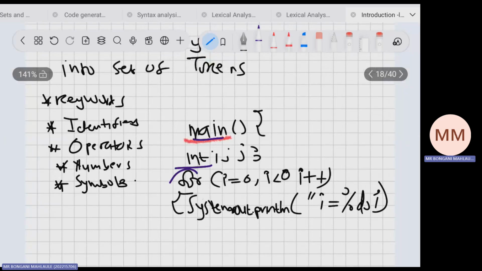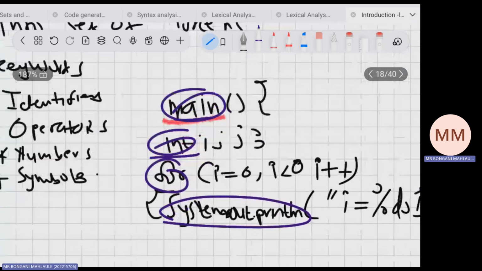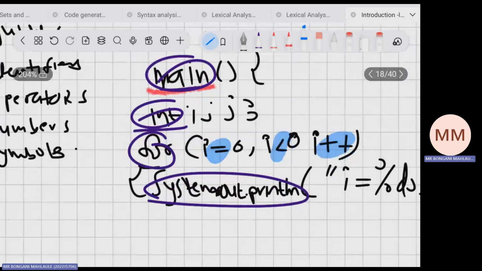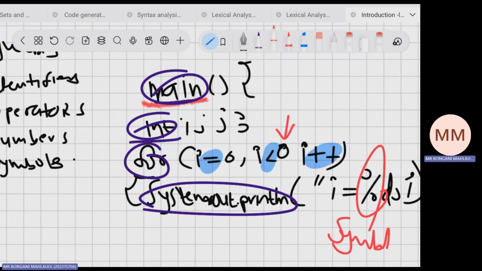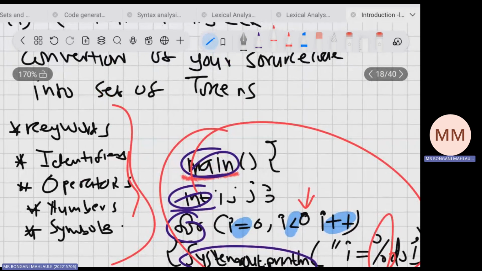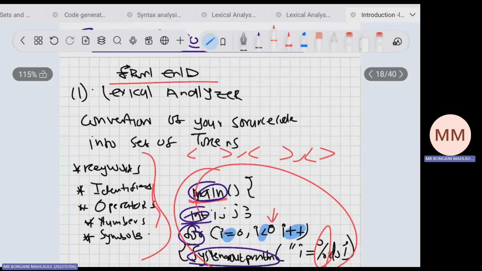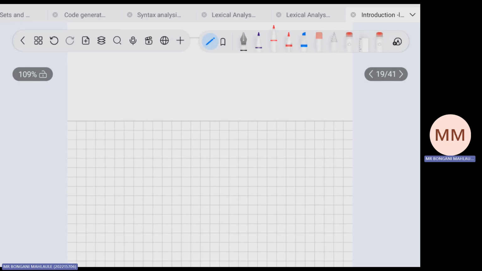Okay, so obviously main falls under keywords. These are our keywords. And then we have operators. We're talking about plus, less than, plus plus. Then when we talk about numbers, 0 here would be our number. Symbols, this one is part of symbols. So this is what we mean. It will convert your source code into a set of tokens. That's the first phase of compilation, which is the lexical analysis.